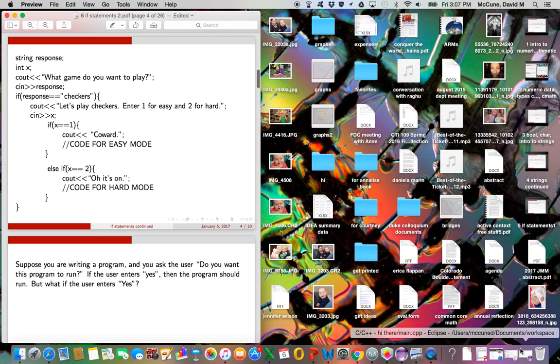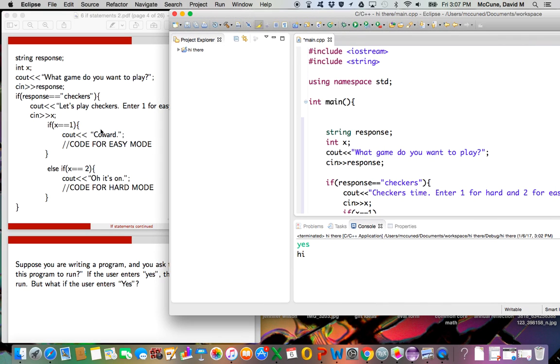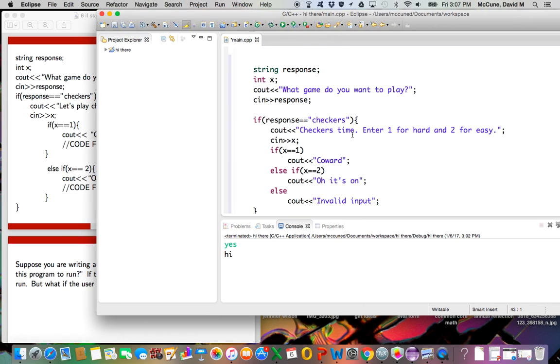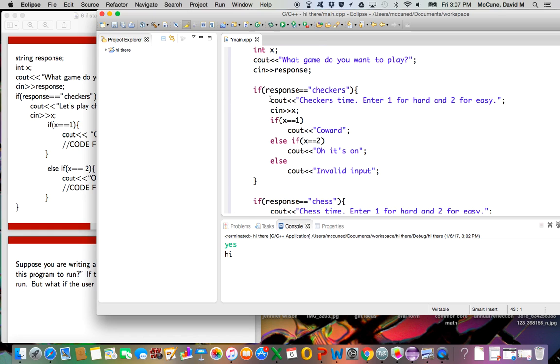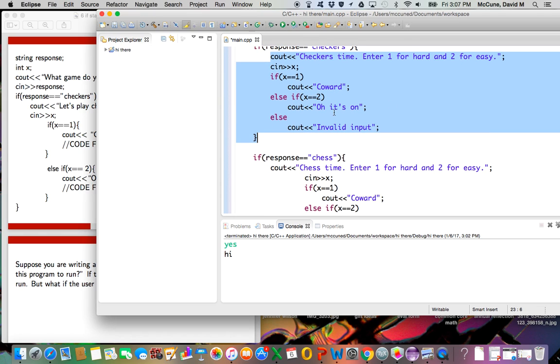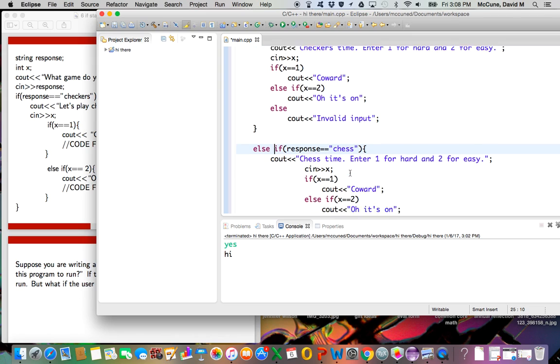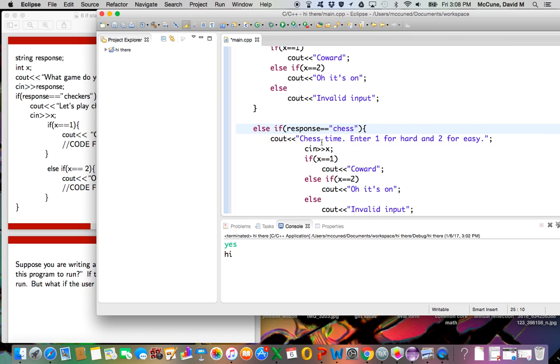So let's just go to the compiler and let me show you the full code. The full code over here doesn't fit on the slide. Here's what all the code looks like. What game would you like? They give you a response. If the response is checkers, here is the code from the slide. So checkers, 1 for hard, 2 for easy. Or if they say chess, and I guess this is fine, but let me make it a literal branching. Otherwise, if their response is chess, then we do the chess stuff.